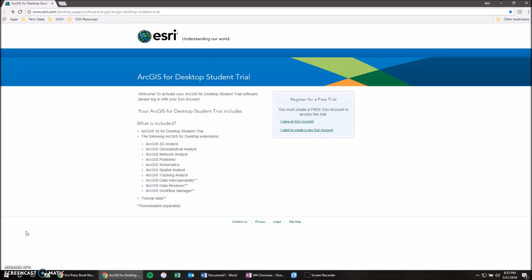For this topic, we're going to go through how to get ourselves set up with ArcGIS Desktop and how to get it installed on your computer.